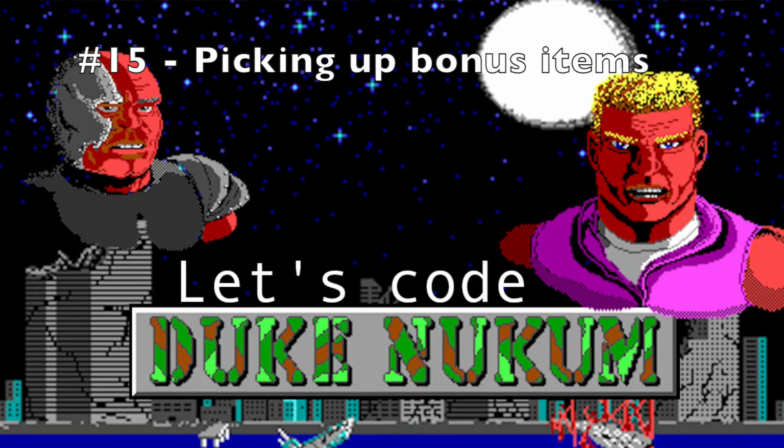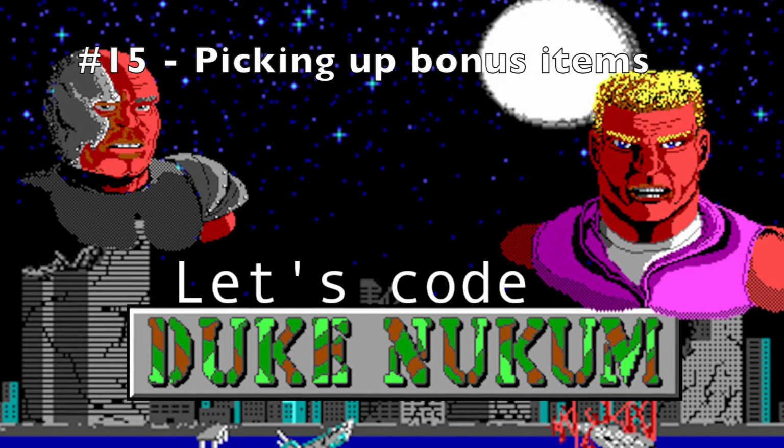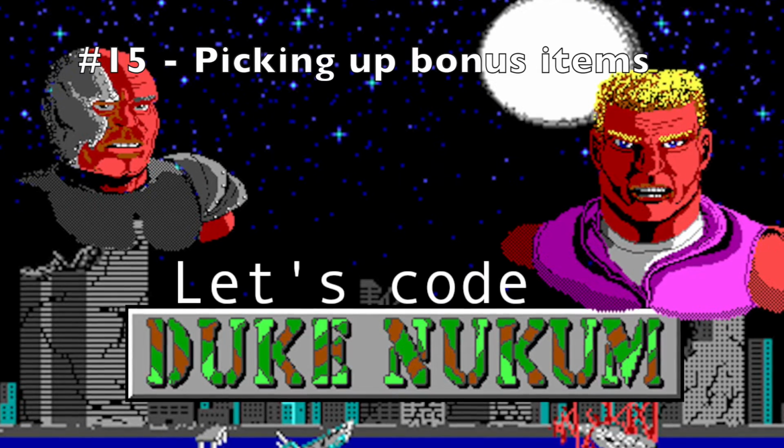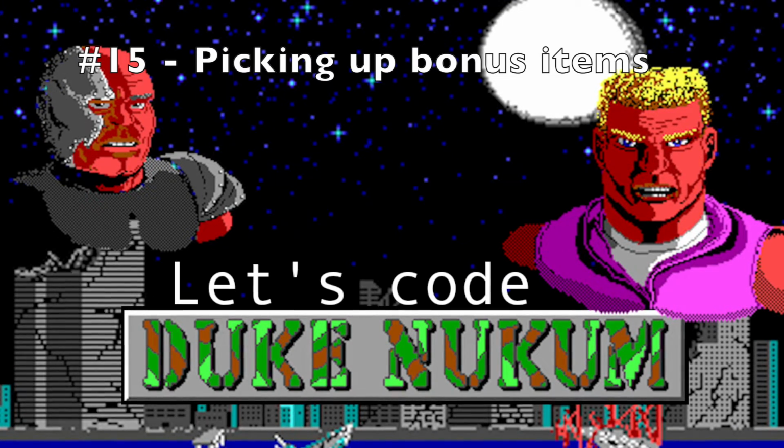Hello everyone and welcome to another episode of Let's Code Duke Nukem, where we aim to recreate the original EGA action platformer, released in 1991. Now that we can shoot boxes, we should open them up. Boxes can contain many different things, but the blue boxes always contain bonus items for points.